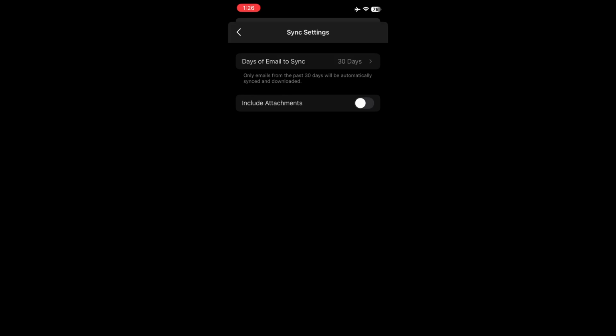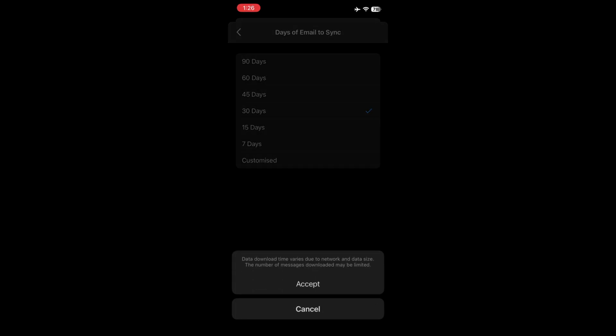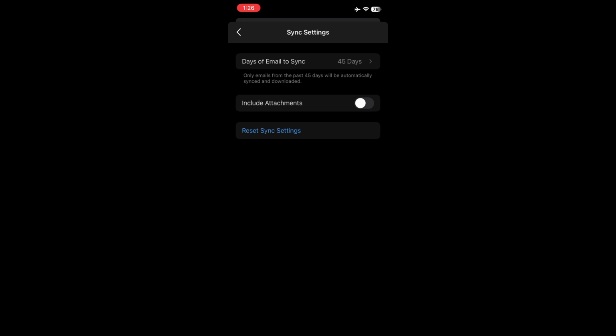So let's click on it and see if we are able to change it by ourselves. If you notice, I can set it to something else like 45 days, for example. Let's click on accept and let's click back. If you notice, the days of email to sync is now set to 45 days.